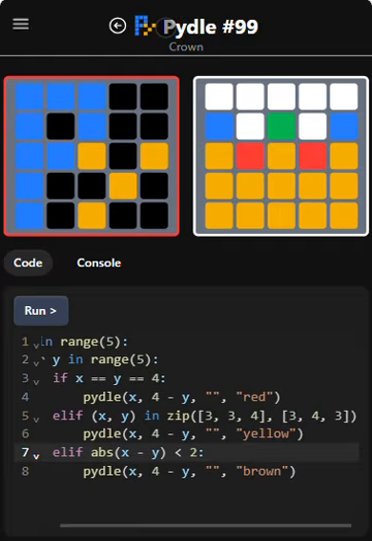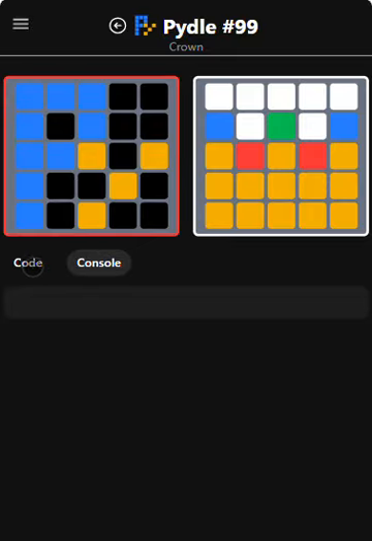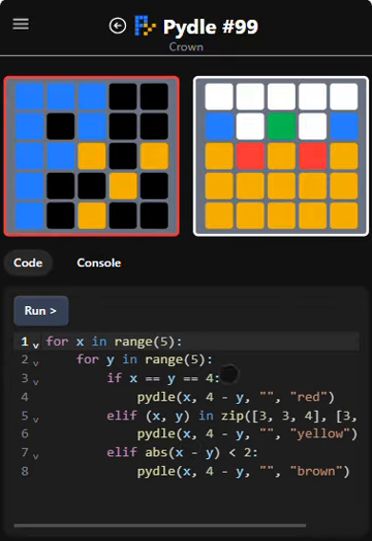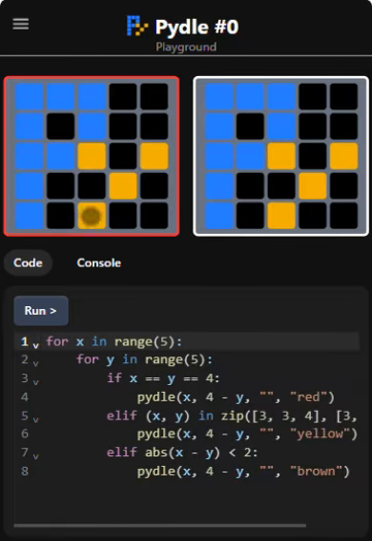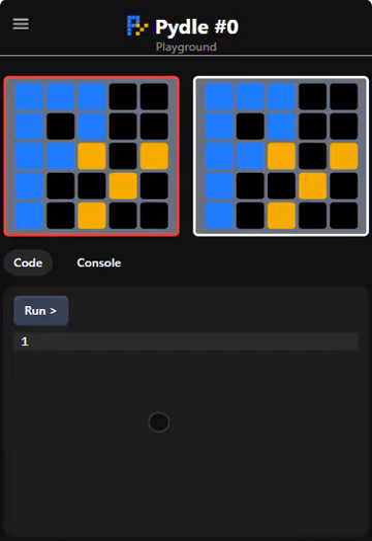Do check out the changes to Pydle, especially it running in the browser. You're no longer restricted to 80 character lines. You're still restricted to 10 lines of code. You can now use imports.